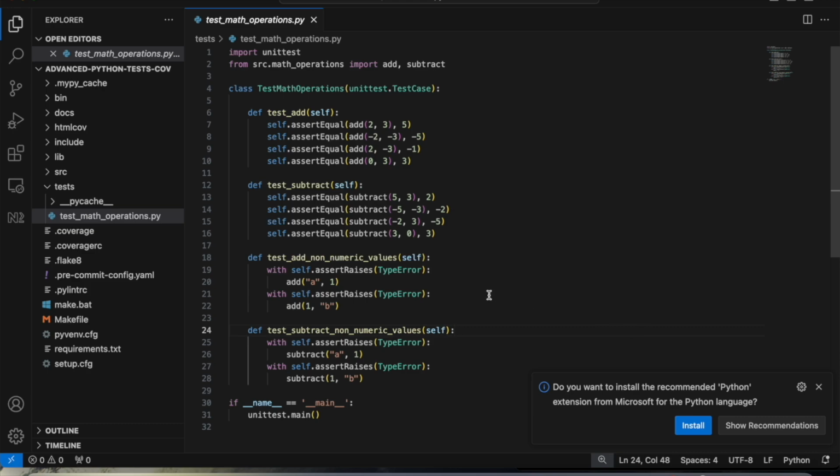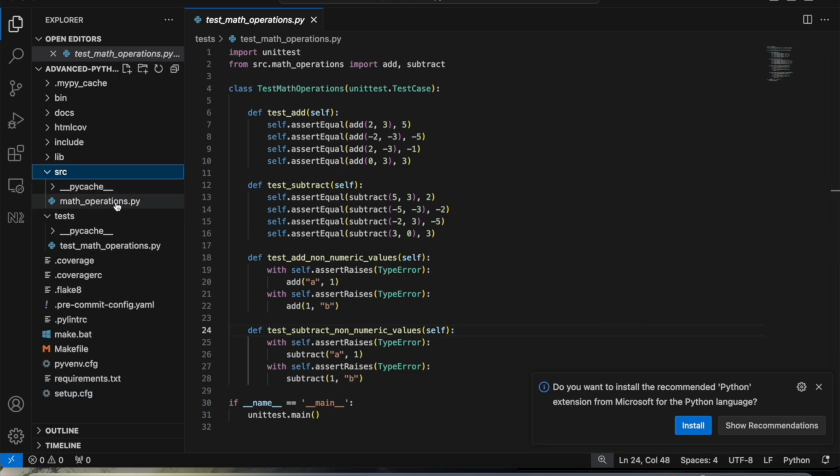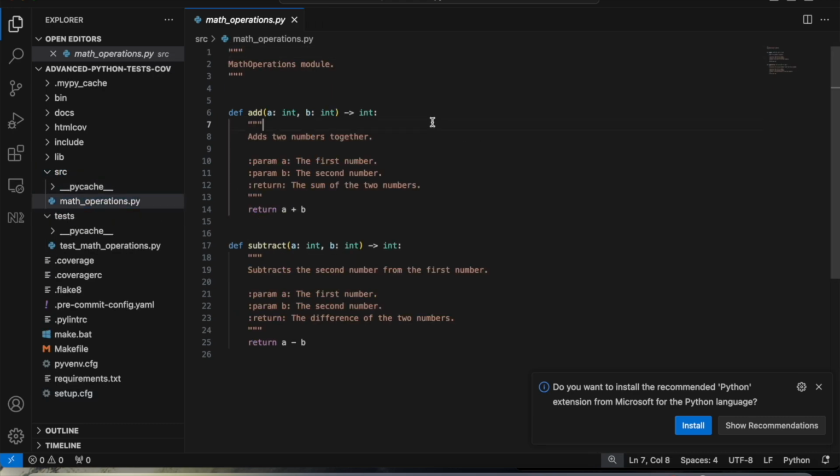Okay, so before going to this test file, let me show you the source file first. Basically we have these simple functions, add and subtract. By the name itself you can understand that we are adding two numbers, and we are subtracting two numbers. This is considered a single module, the math operations module, and inside that we have two functions, two methods, add and subtract.